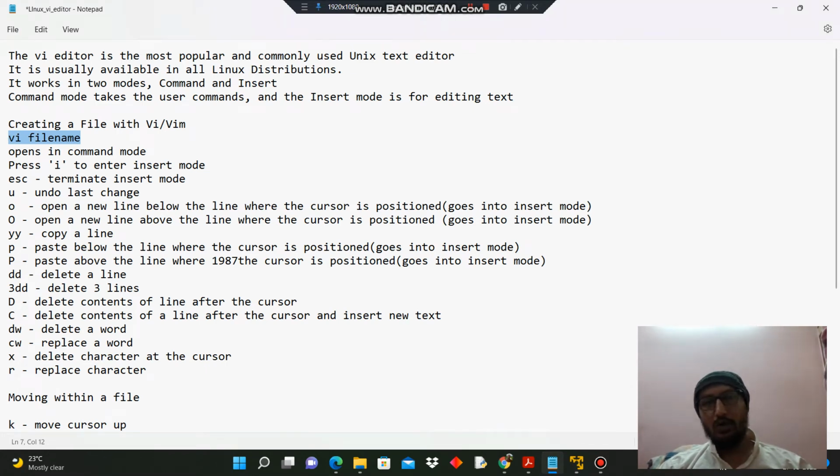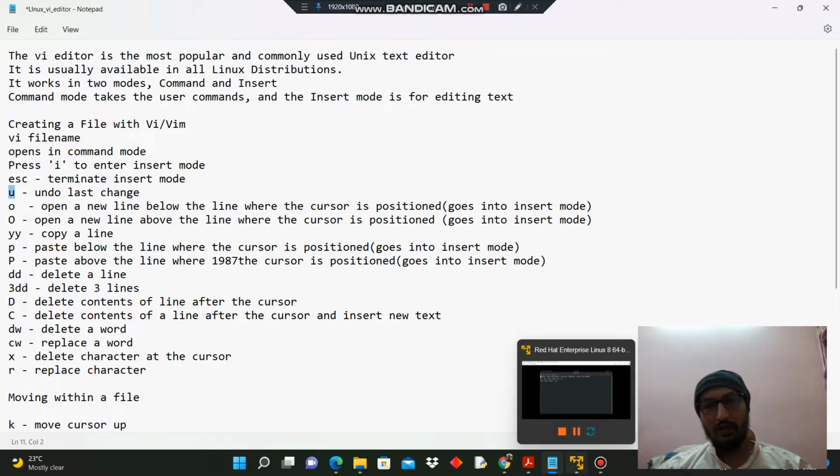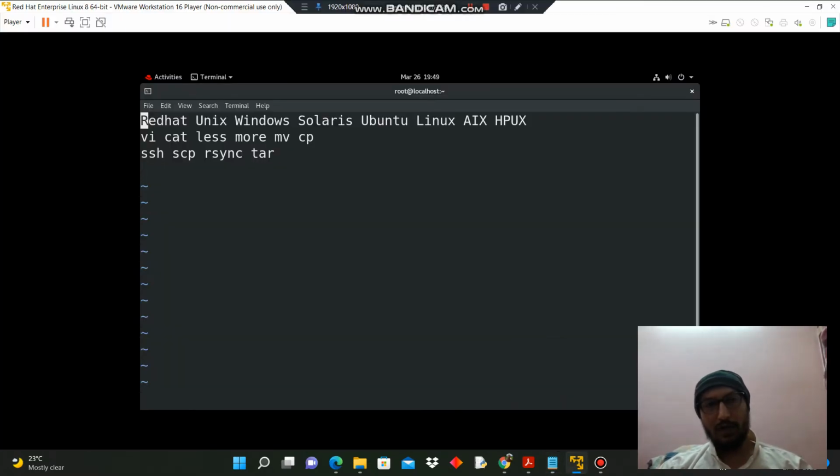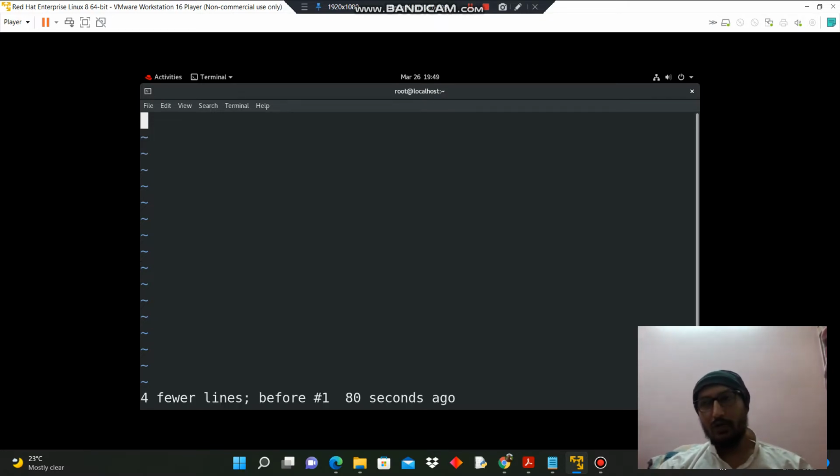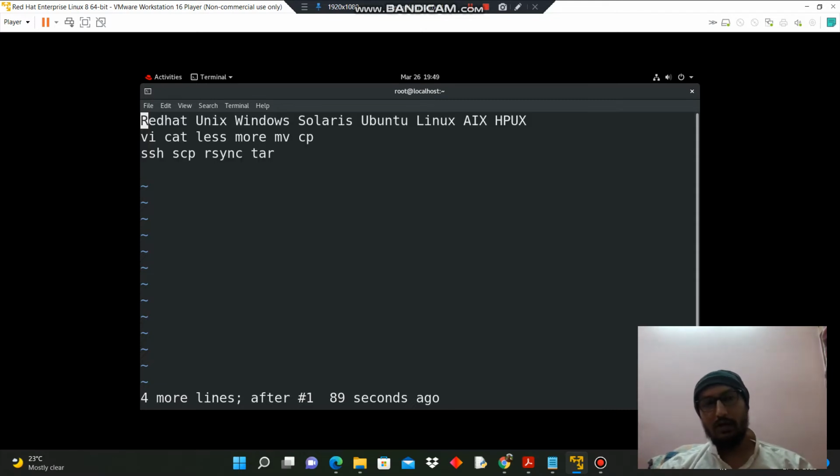If you want to undo any last change, use the U command in command mode. So simply type U in command mode, it will undo your previous changes. If you want to redo the undone changes, press Ctrl R. Ctrl R will redo the changes undone by you.